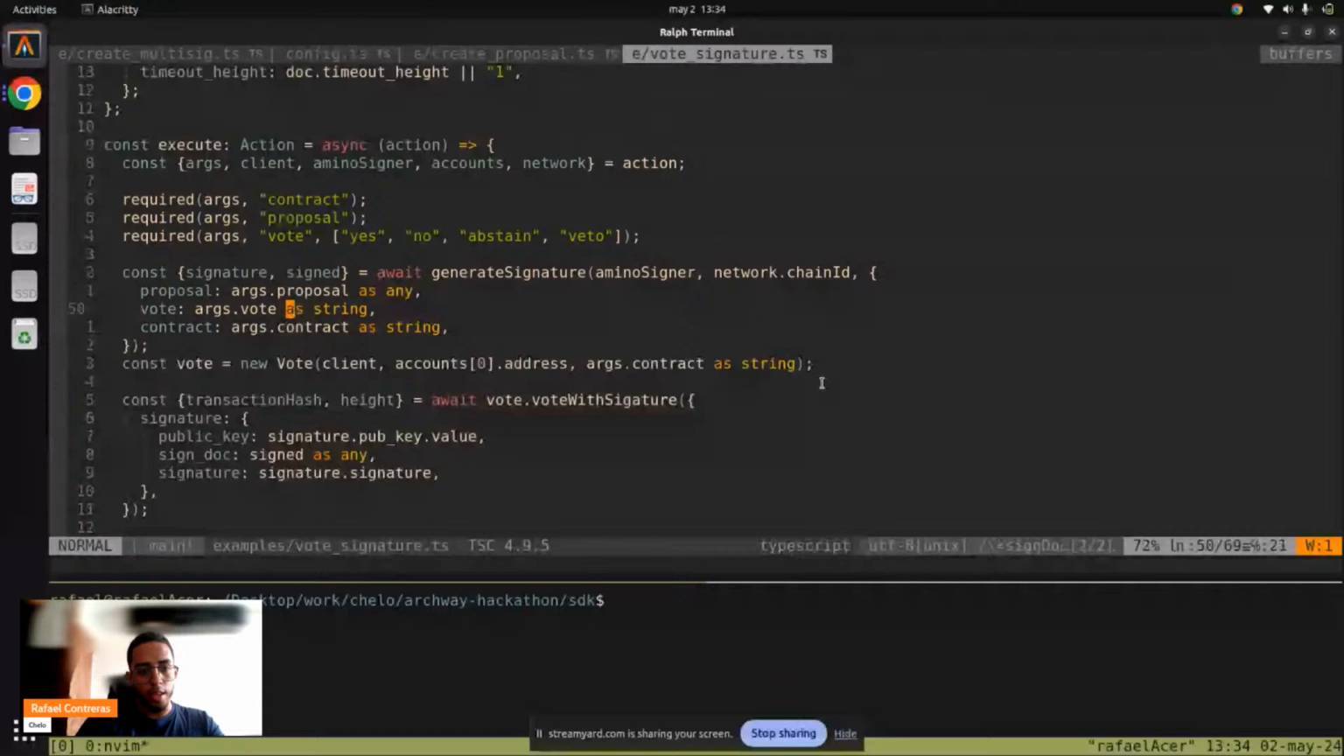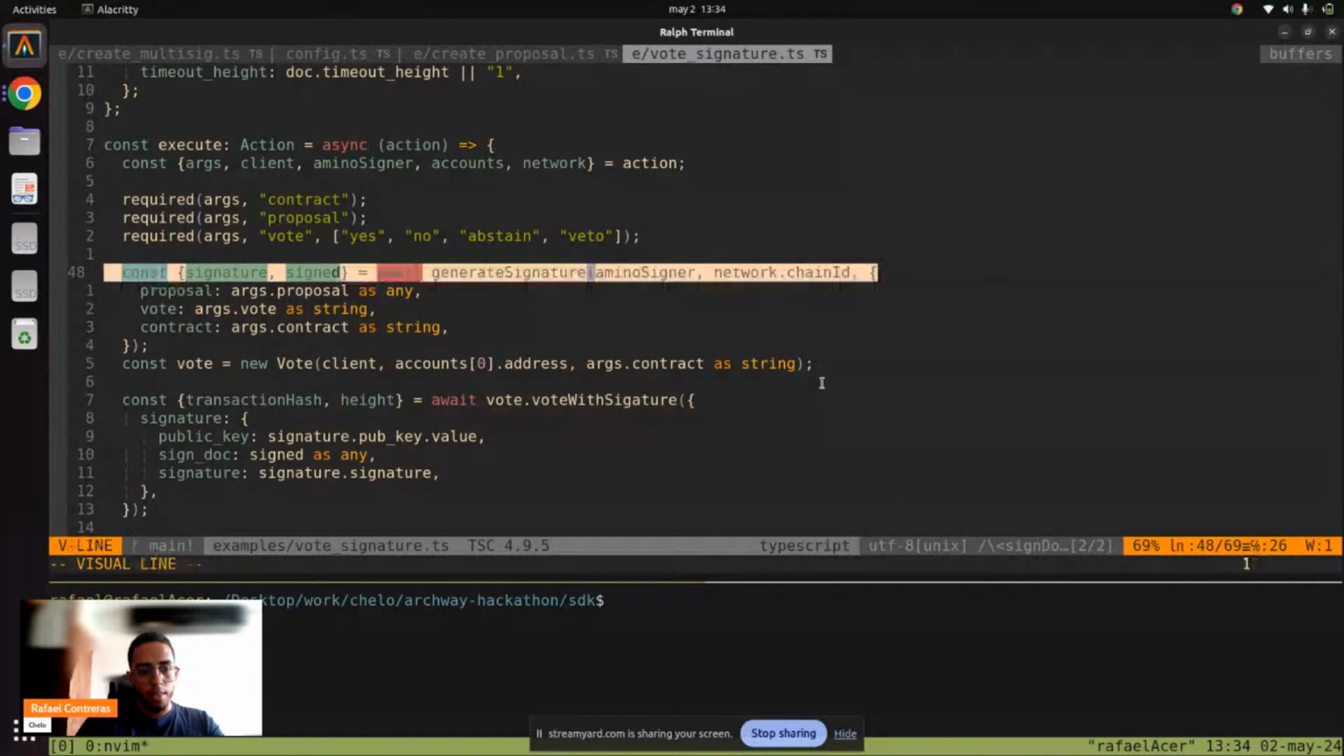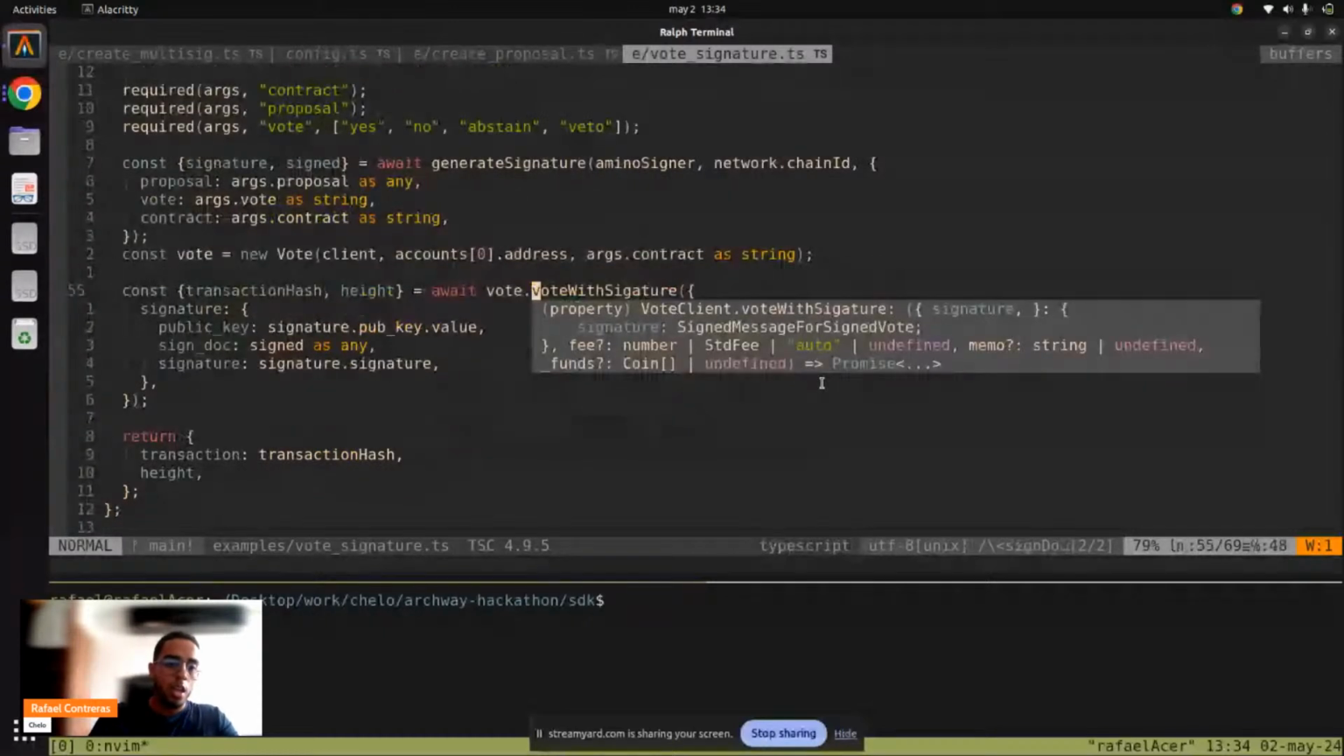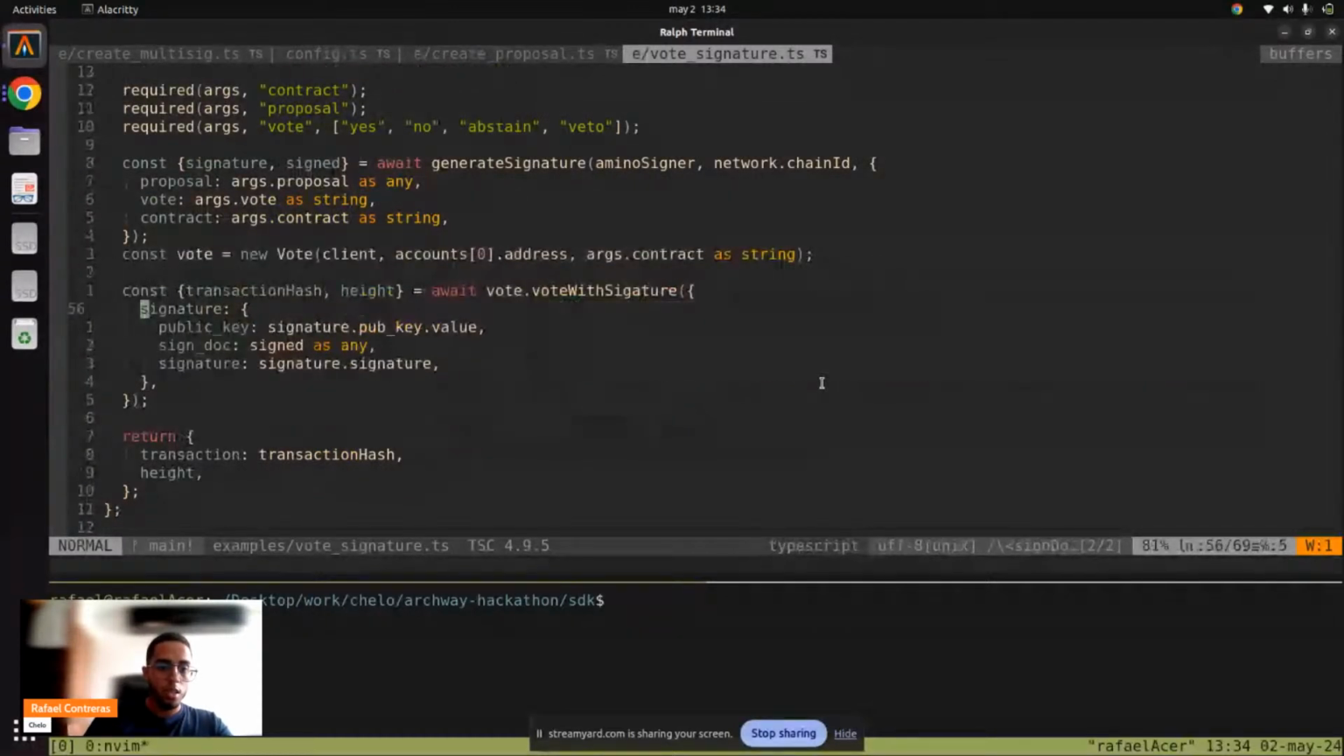Now, after doing that, you will have these two objects, signature and signed. These two are very important. They allow the contract to know what you're trying to do. For example, here is the method vote with signature. You will send a signature object, which will contain the public key. For those who are familiar with how the public key works in Cosmos, great.